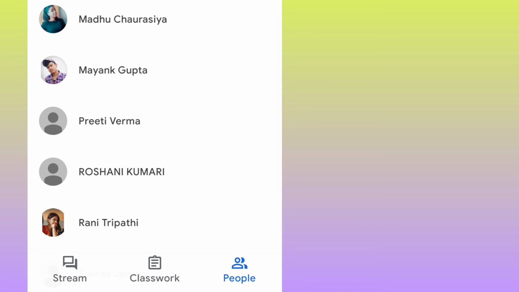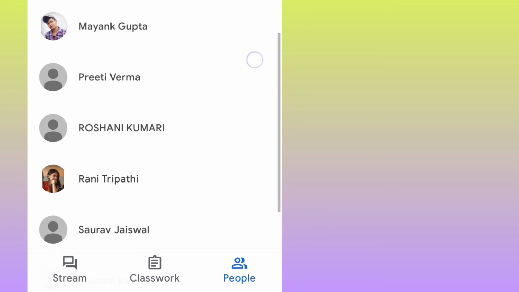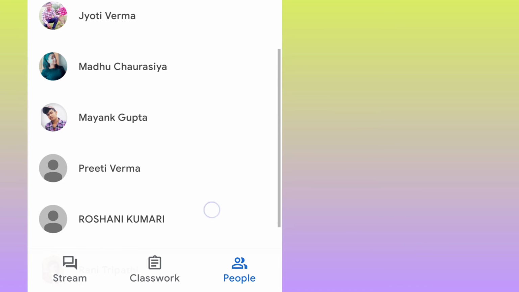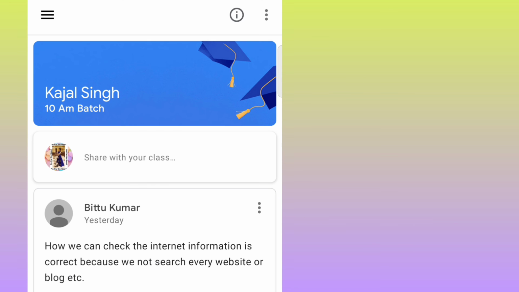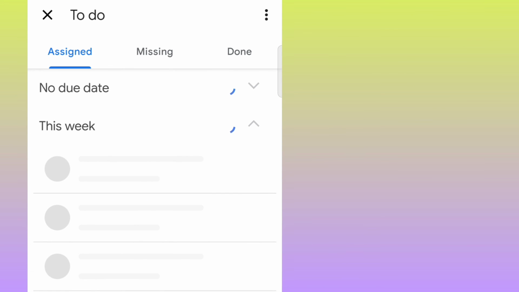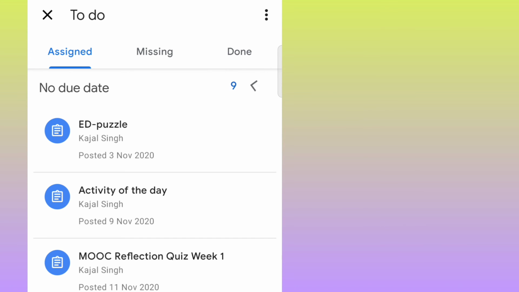Additionally, you can also know about your classmates and their names with their images, if they have added them to their profile, which will help you connect with them. The question comes: how can you know that there are some assignments that you have to complete? You can click on the three options available in this application on the right-hand side. I will click on that. Here below the calendar you can click on the To-do list, which will show you the work you have to complete with the due date.